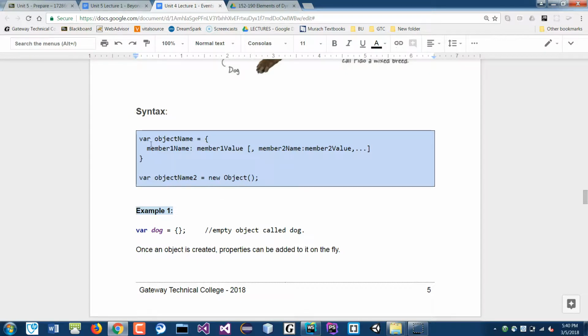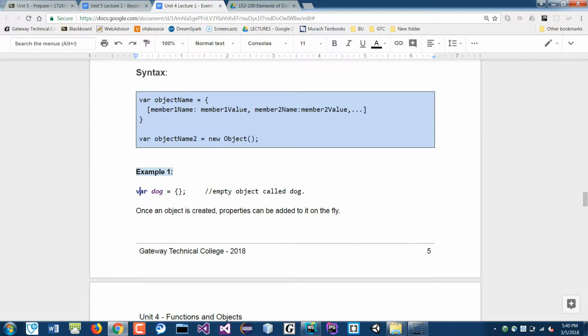I should also put here that this is actually all optional. You don't have to put anything in there. It could be an empty object like the dog right here. Once you write this code, once it's run, then that object dog is created. It's empty, has no properties, has no methods. So in other words, no behavior until you attach some of those properties to it. This is the quickest way to do that.